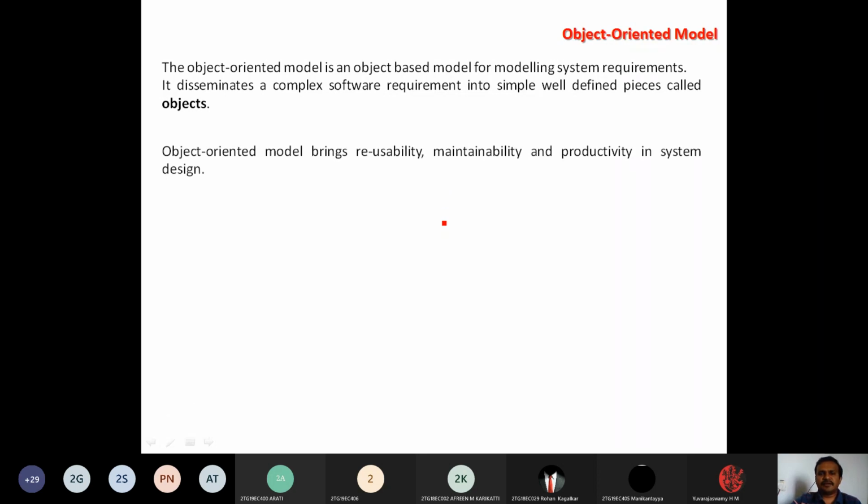The object-oriented model brings reusability, so we can reuse each individual object, along with maintainability and productivity in system design. If I go for the object-oriented concept, obviously the productivity of that system improves. If the keypad is damaged, meaning one object is damaged, I should not think about replacing the complete embedded system itself. I need to concentrate only on the individual object, that is the keypad, and the developer has the facility of providing these simple pieces, that is, objects.